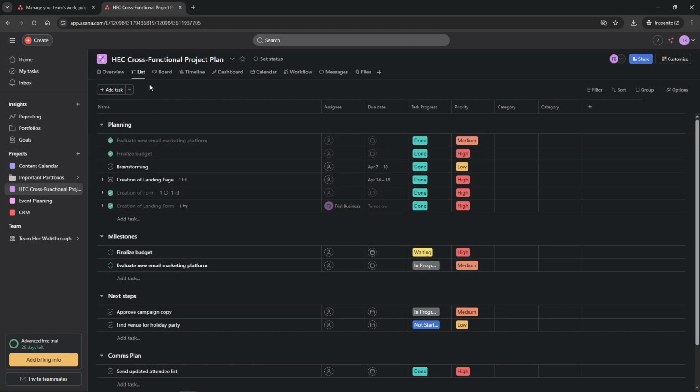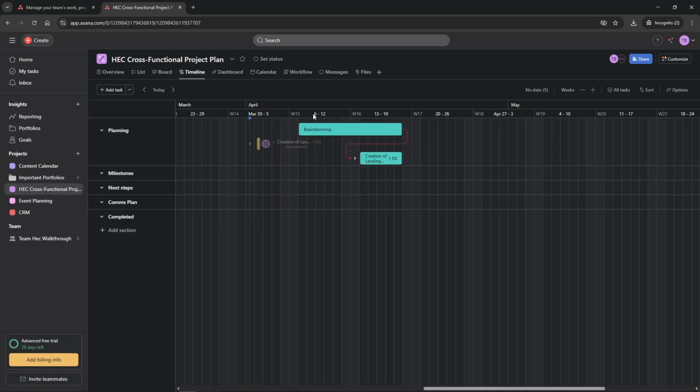Now, once you're inside your chosen project, look for the timeline tab, which should be located at the top of the page. Click on this tab to open the timeline view. If this option is available for your project, it will instantly display your tasks in a chronological flow, making it easier to see what's due and when.